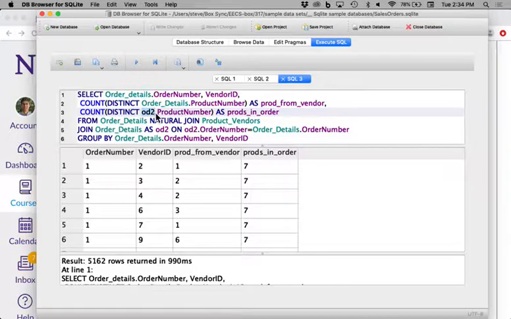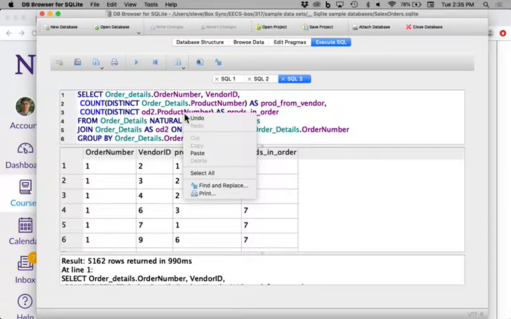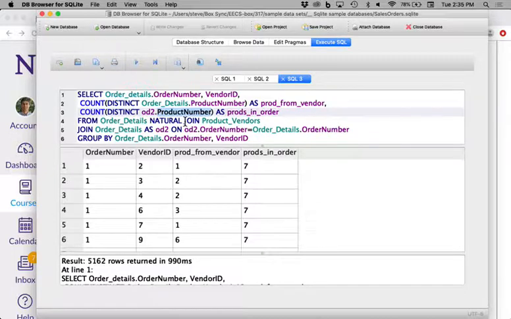So OD2 is the second copy of the order details table, and I'm joining it in based on the order number being equal to this order number, basically. So for every one of these rows you see here, I'm joining in the order details table and including everything in there. So every product from that order is included. And if we count up the different product numbers in that grouping, that'll include all the products in the order.